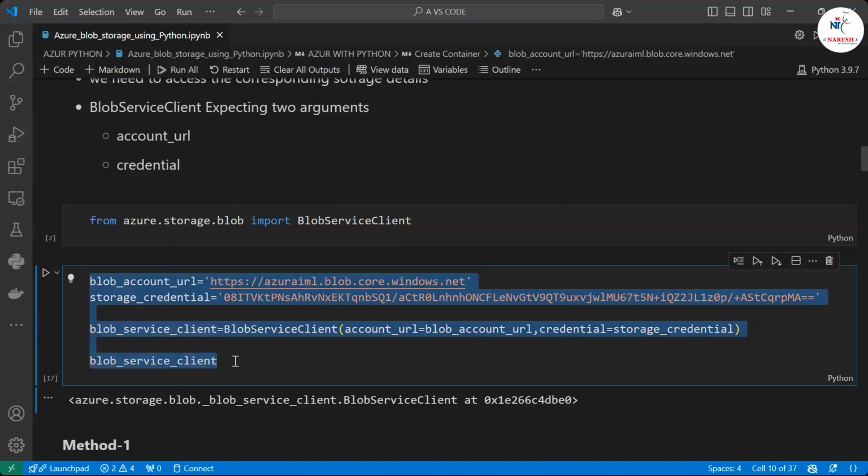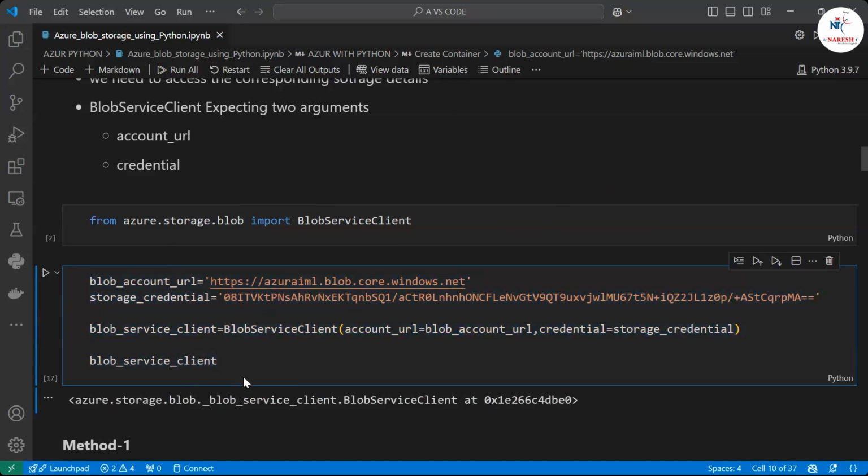So let me know how many of them completed up to this. Okay. So let me copy and paste the code. I will paste the code, everyone, guys. Completed. Very simple. Blob account URL. You get the URL and then storage credential. You have to get the storage credential. Once you get the storage credential, you can go back and execute. Completed, guys.